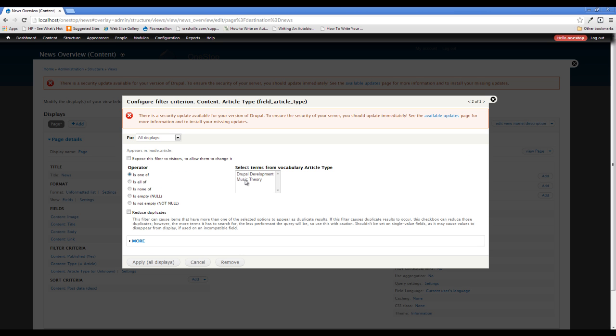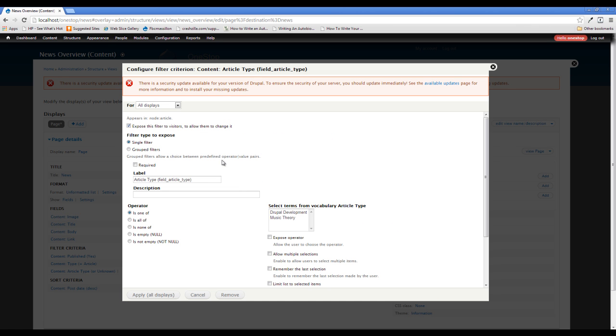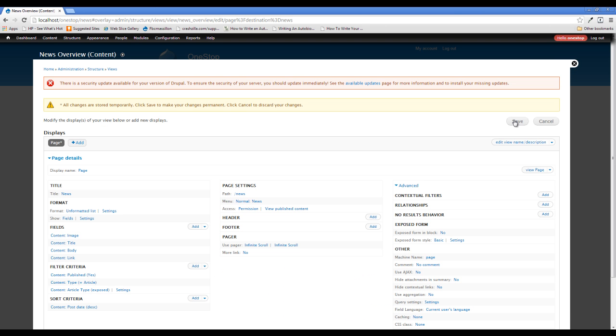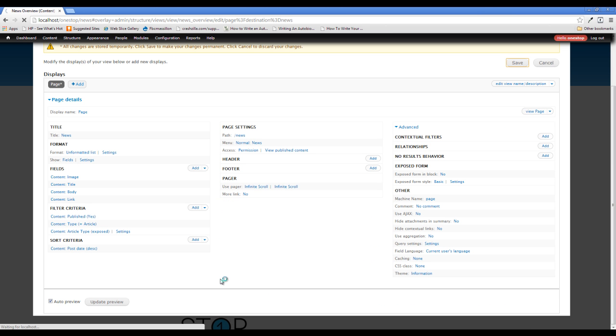Now we could either select one or the other here. Boom, boom. Or we could select them both and limit our list just to that, but that's not going to be very dynamic. So what we're going to do is pop off both of these, and click this expose this filter to visitors. And this is going to allow them to select which one they actually want to use. So let's just say article type here. You can make that whatever you want, and let's just click apply. And we're going to save down this view since for some reason my preview isn't working.